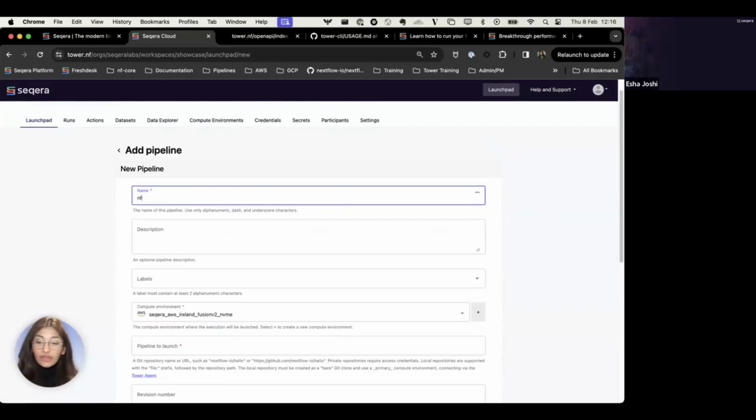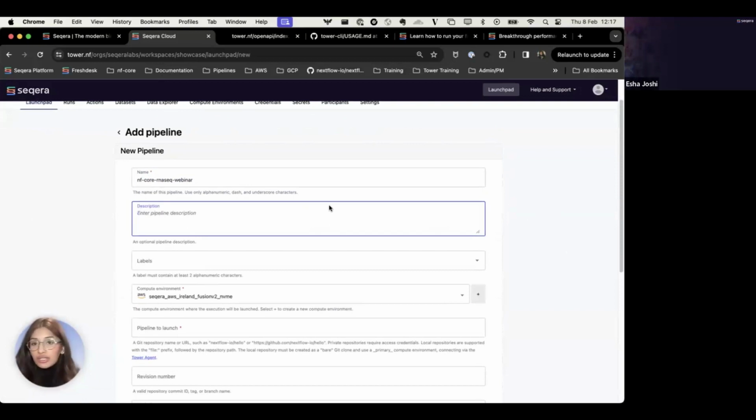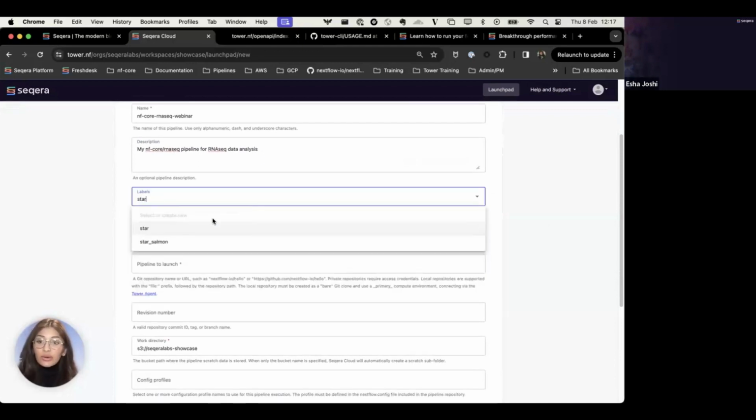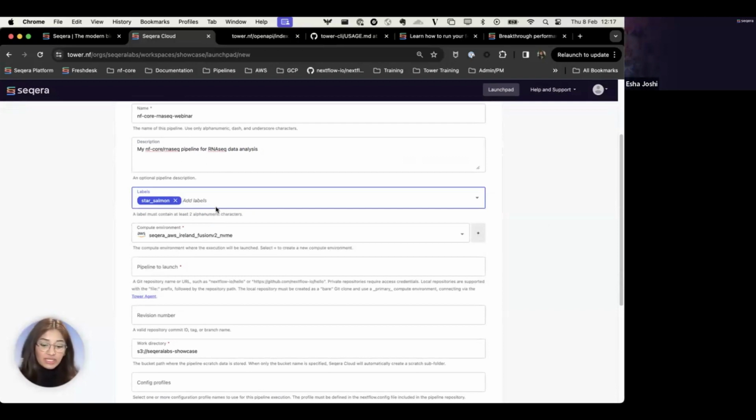So in this case, I'll specify a name for my pipeline. I'll be using the NF Core RNA-seq pipeline as just an example. We could add a description here to indicate what the pipeline actually does. Additionally, maybe your pipeline is pre-configured to use a specific tool, or maybe it's meant to be used with a specific data set. You could use pipeline labels here to basically identify your pipeline as such.